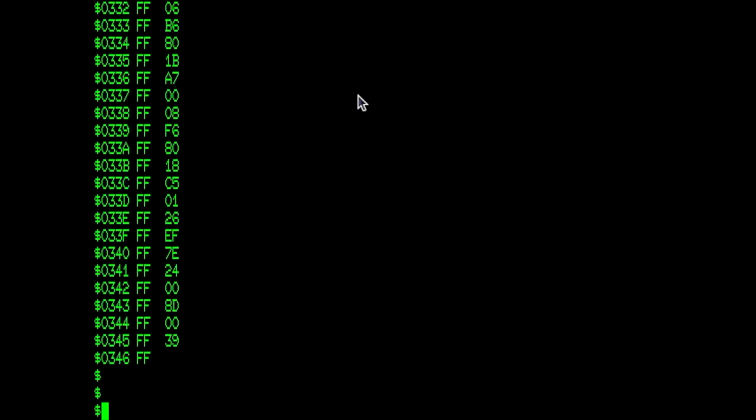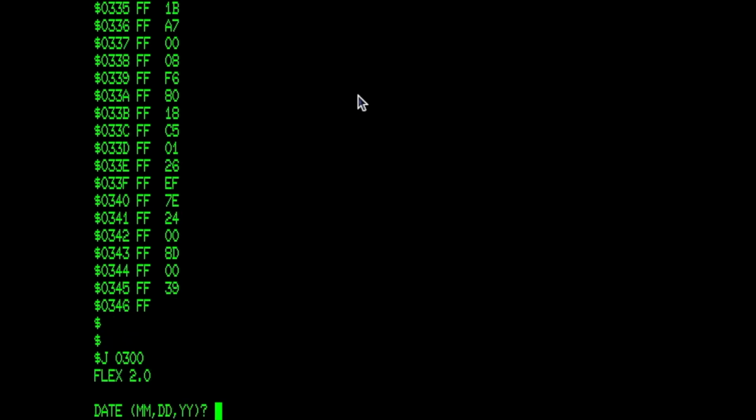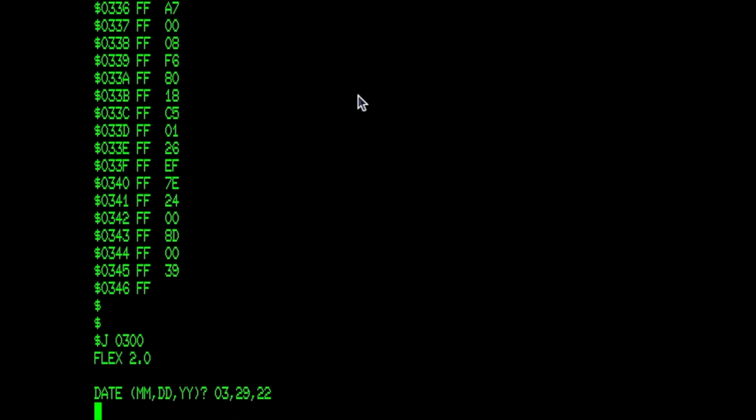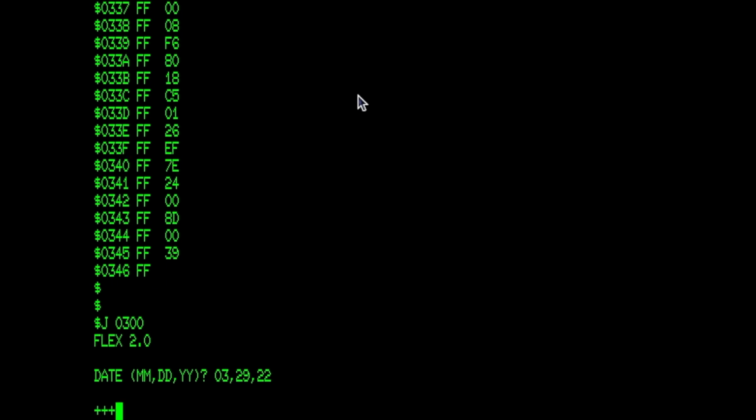All right, let's go. Jump to 0300. You guys can't hear it, but the disk is busy disking. And it looks like we have successfully loaded Flex 2.0, 032922. And we have loaded the Flex operating system.